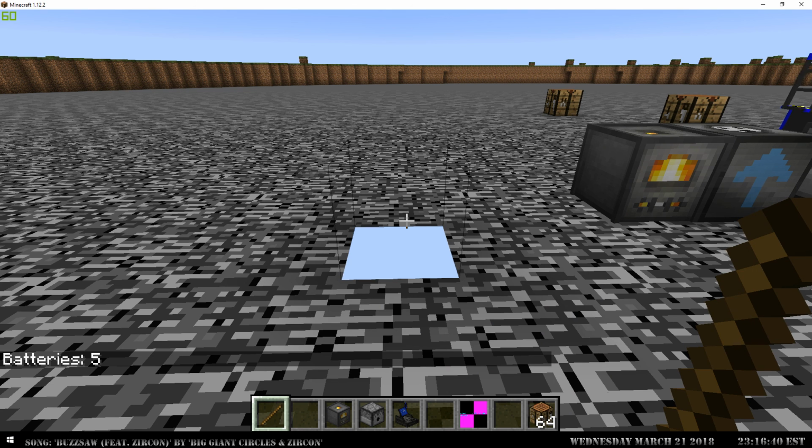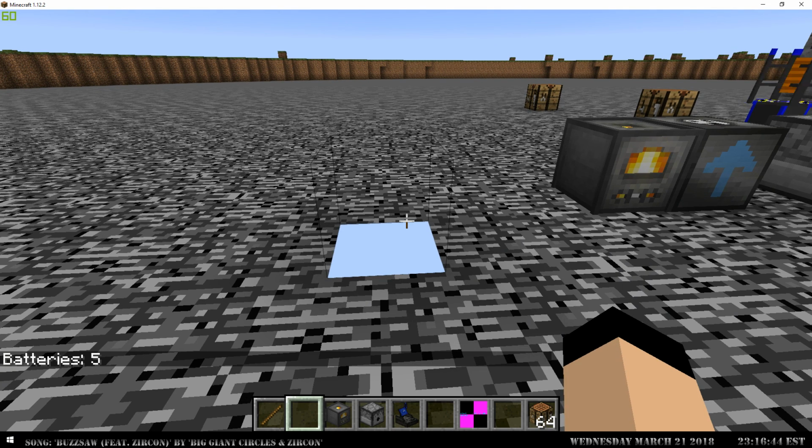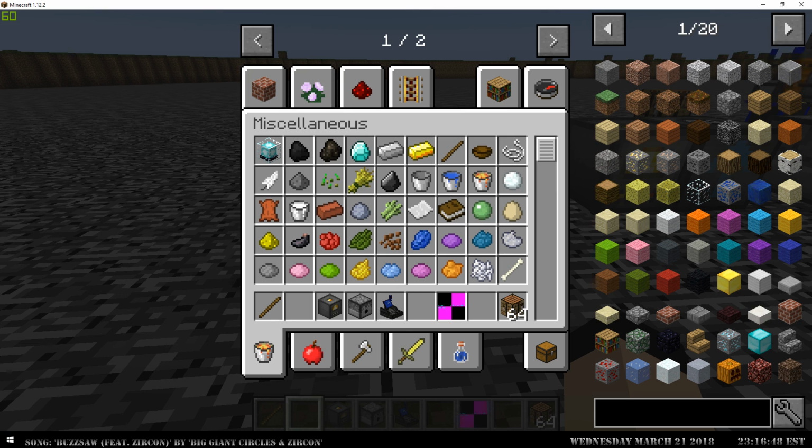Now theoretically this would take power. We have no checks for it, so we'll get to that in the next video. But we know for sure that we can now stick batteries in this inventory and everything else. So I'll see you guys later with another video.